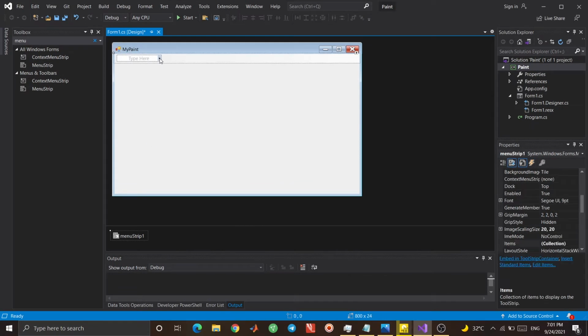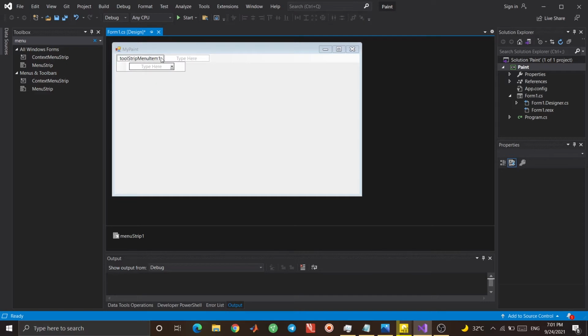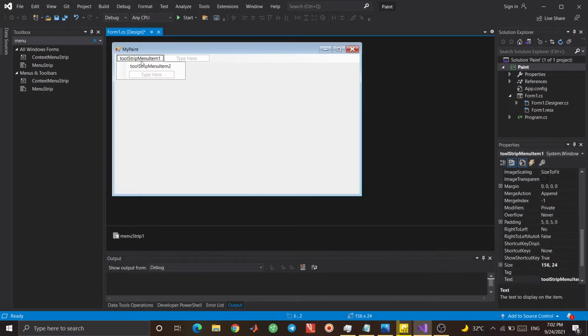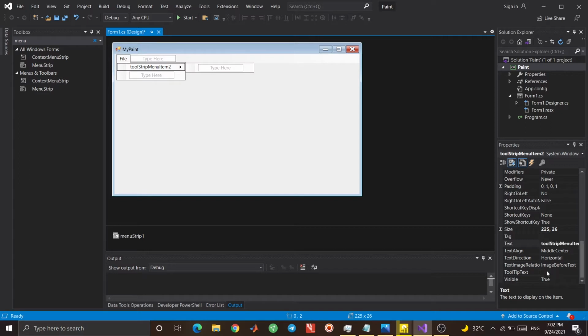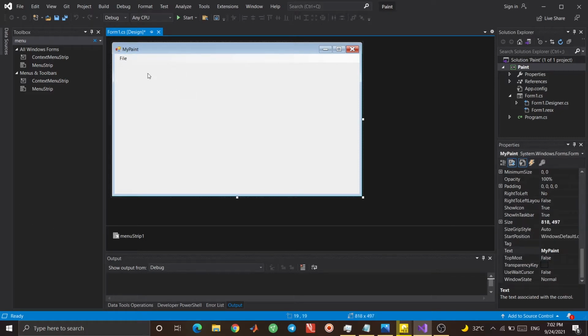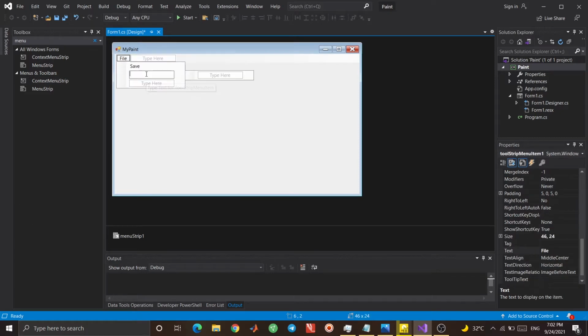I want to add some menu items. I want to add 2 menu items. This is the first one and another menu item. Okay, here I want to change its name to file. This is the first one, and the second one I want to change it to save. And I want another one, and I want its name to be open.